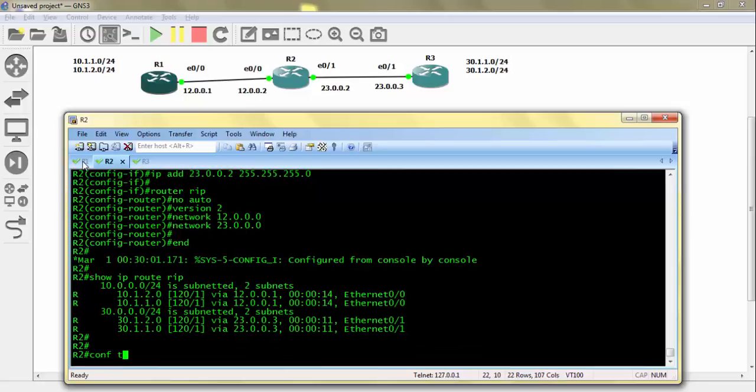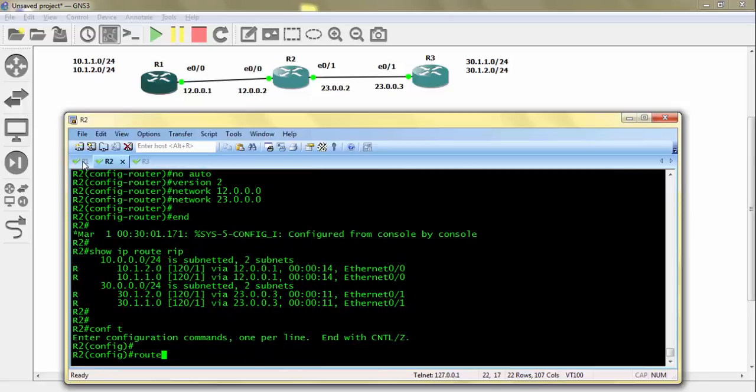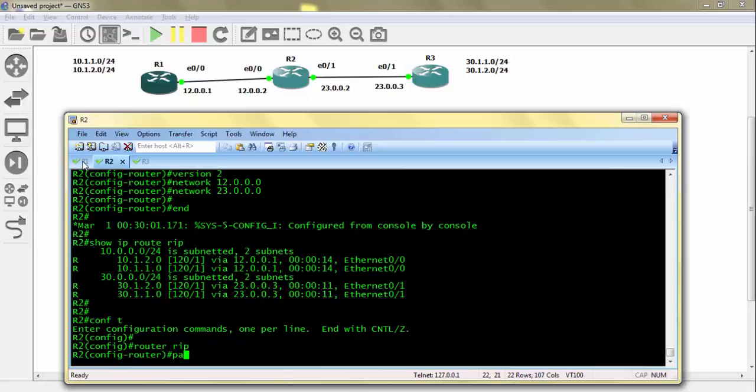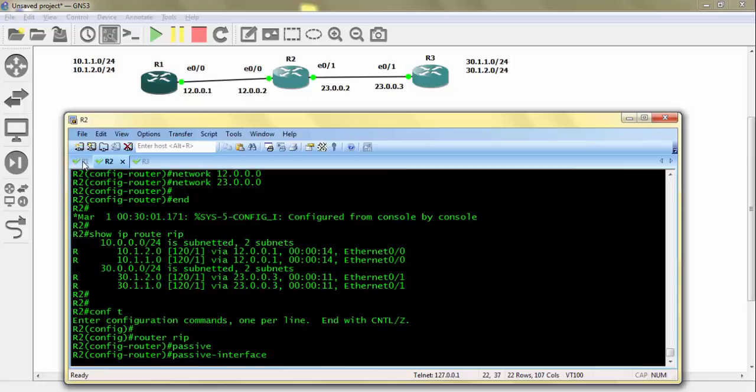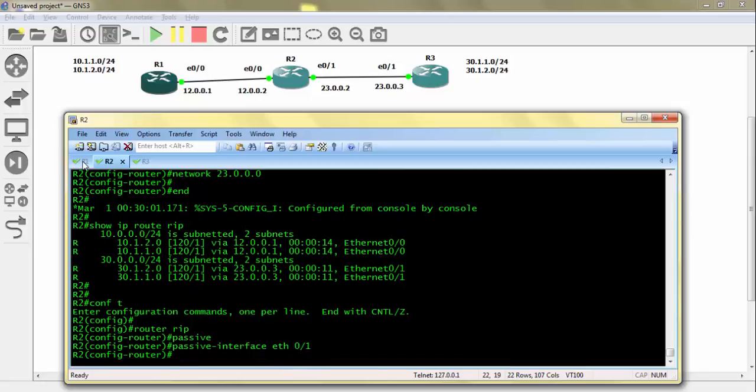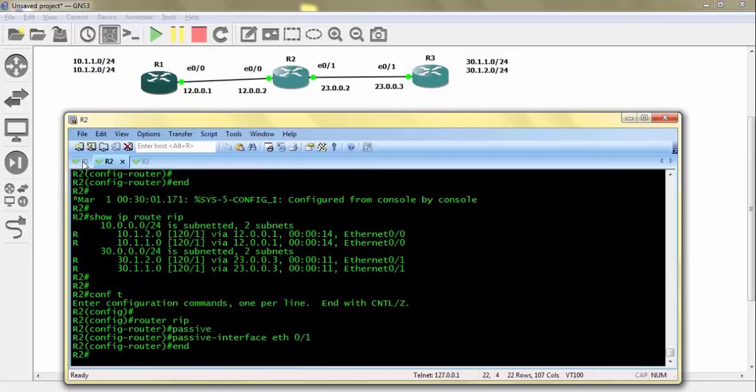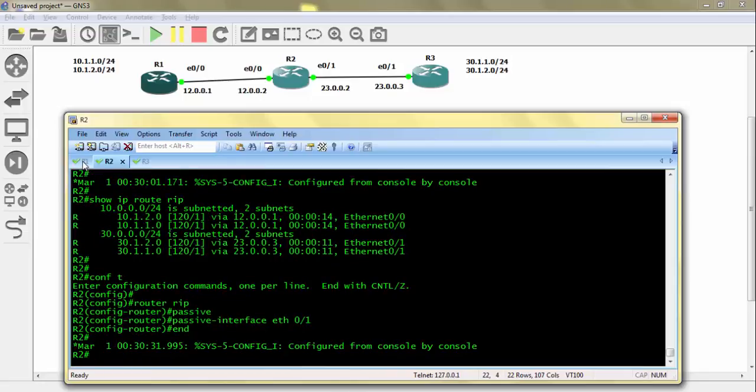Now on router 2, we are going in RIP configuration, and over here we are doing passive interface, on which interface we do not want to send updates, Ethernet 0/1. After implementing this command, let me also turn on the debugging.